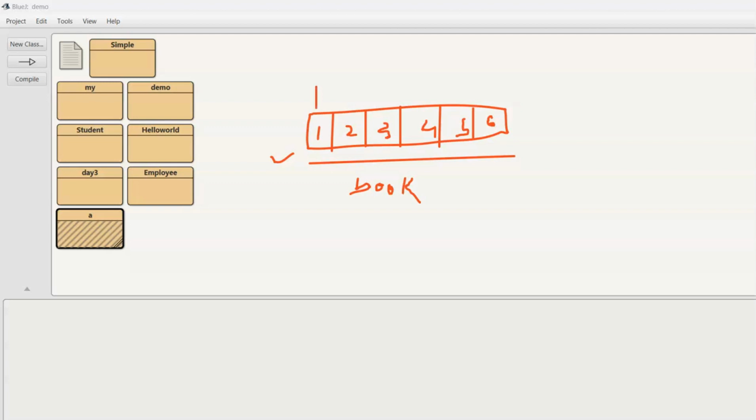So in an array, what happens? The index number starts from 0. So 0, 1, 2, 3, 4, 5. That means the last index will be one less than the length of the array. It starts from 0 and ends at 5, which is one less than 6 in the example I have taken.